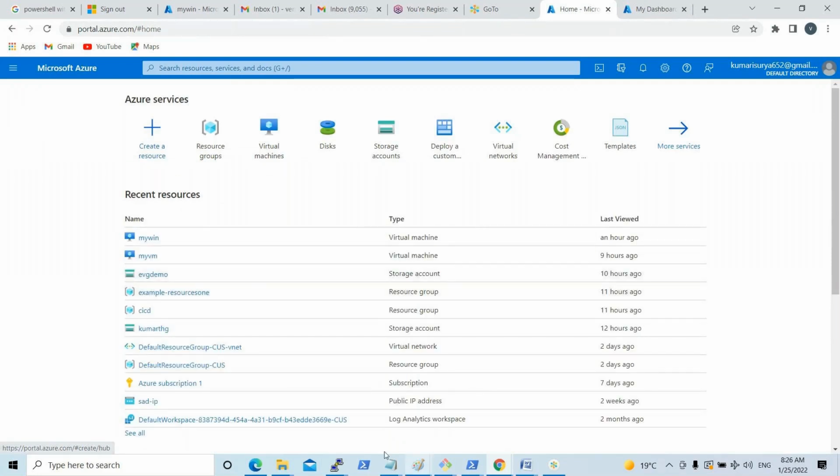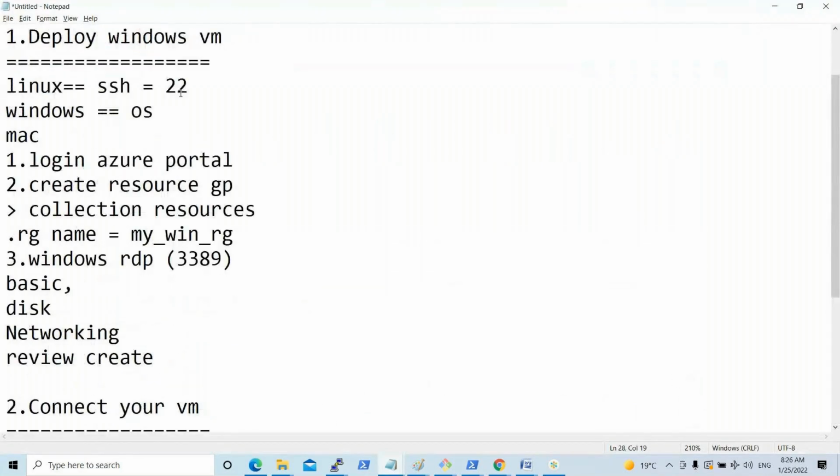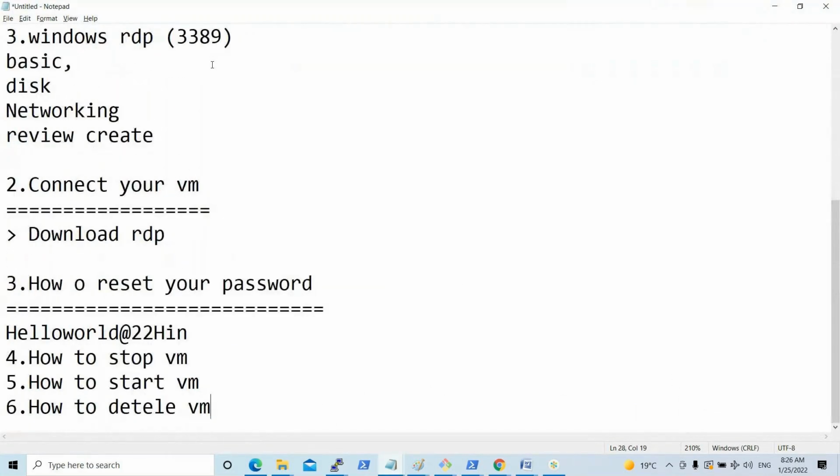Then, what are the services completed today? Deploy Windows virtual machine, and connect to your virtual machine, then how to reset the password, how to stop the virtual machine and start the virtual machine, as well as delete the virtual machine. And this is done today.